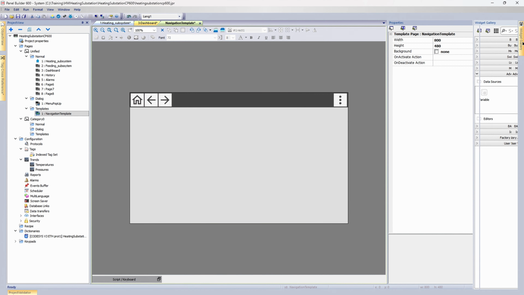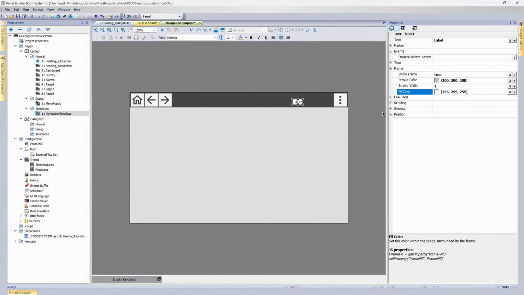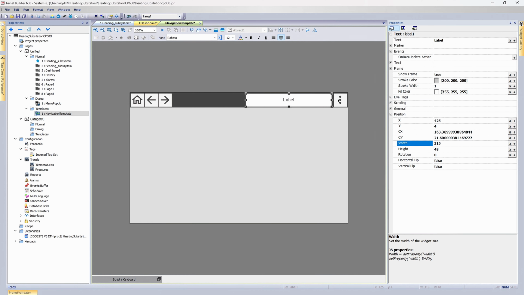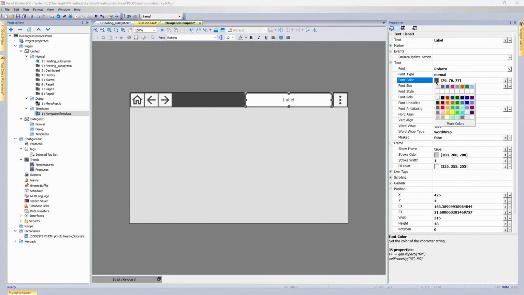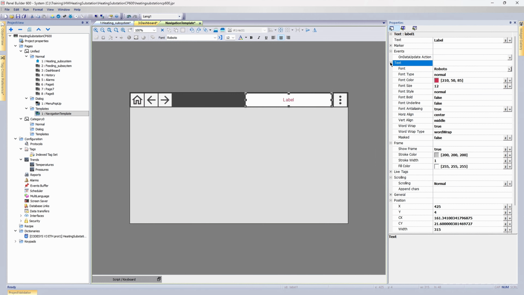Let's get to work. Remove the existing button and add the label widget. Give it the white background and adjust height and width. Set the text color to red. Then go to the scrolling property and enable it. This will make the widget scroll the text if it doesn't fit. To make the text one long line, make sure to set the word wrap property to false.